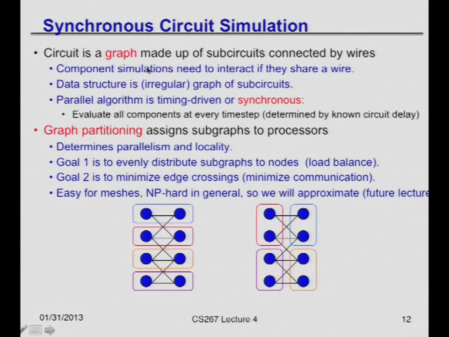In the case of a real physical circuit, the nodes are resistors and capacitors and stuff like that, and the edges are actually wires. And so what I want to do is figure out how to divide up that circuit or that graph so that it's both load balanced and there are few edges connecting one partition to another. And that question is called the graph partitioning problem.